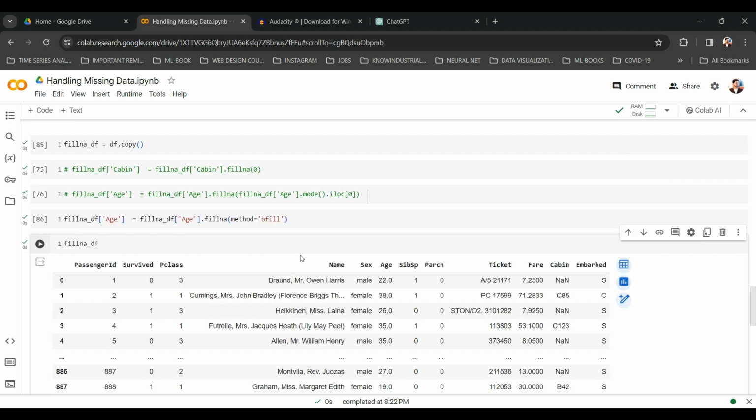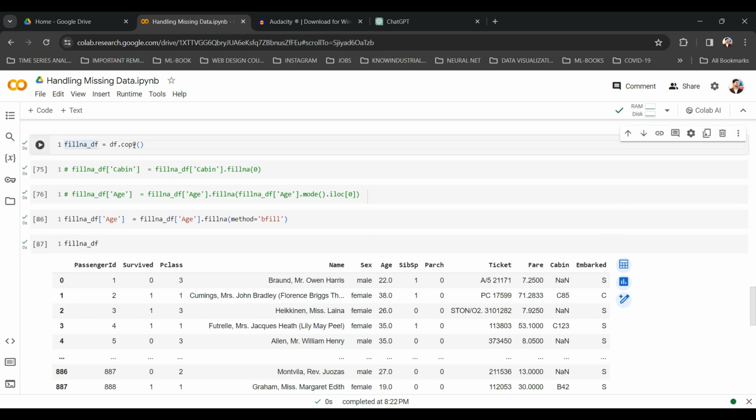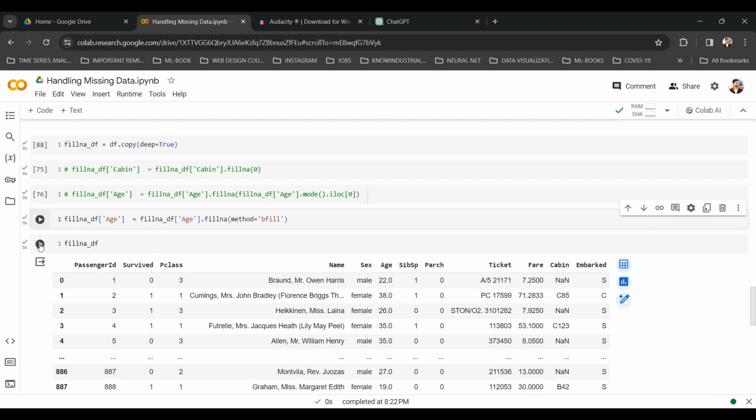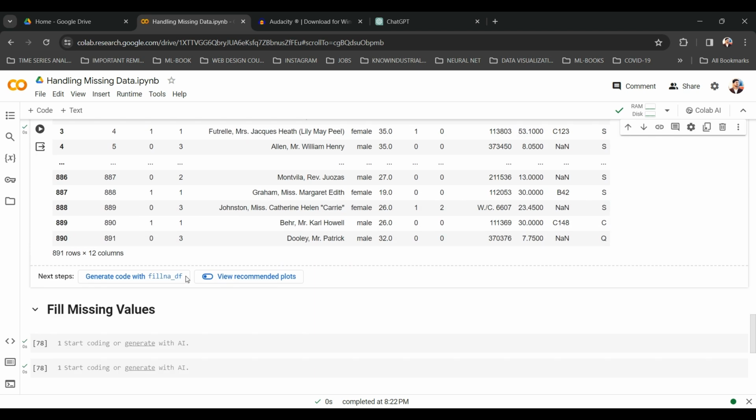Guys, one more thing, sorry. We need to put this in here as well: deep equal to True. Now it won't change the original data frame. Sorry for that. So that's about forward fill and backward fill.